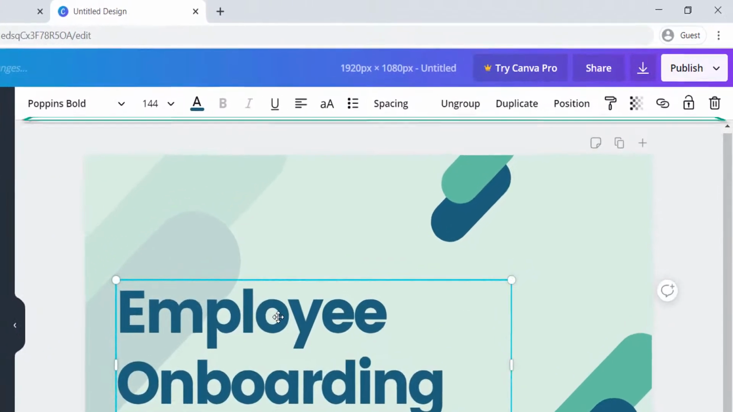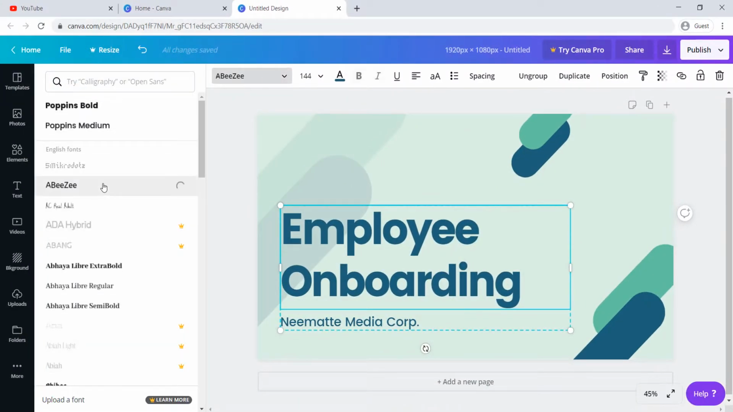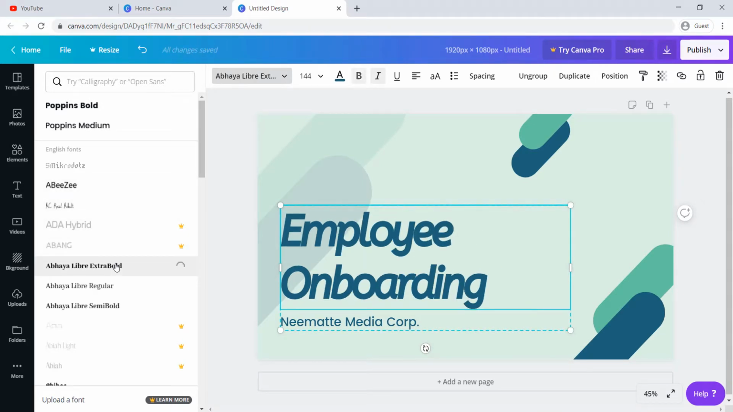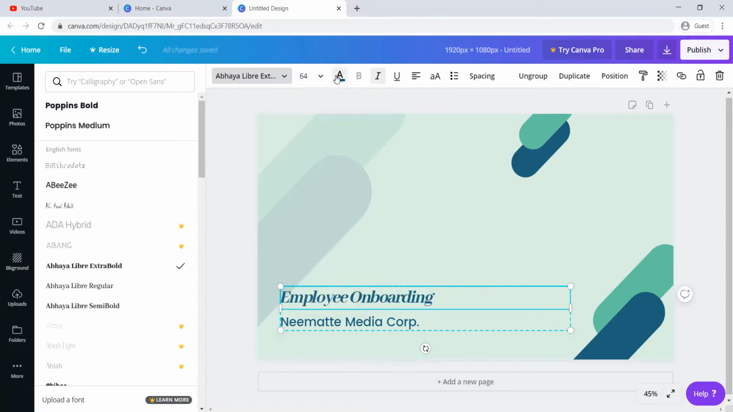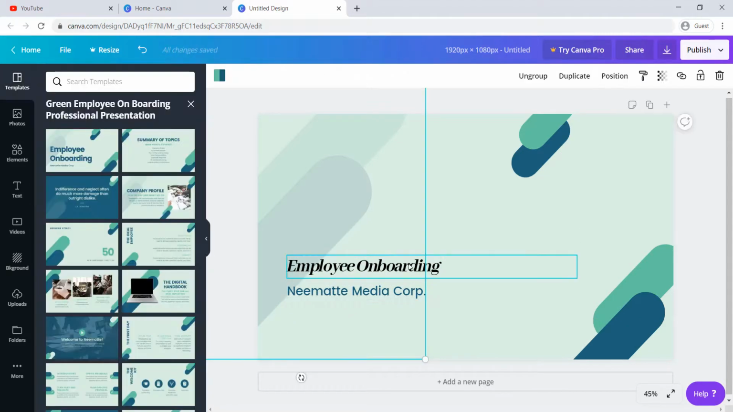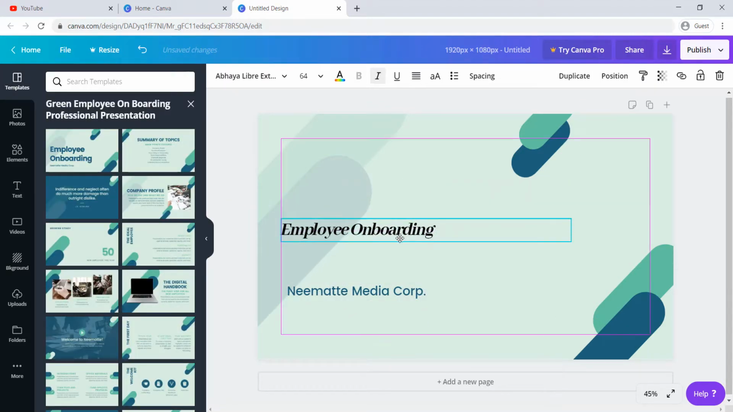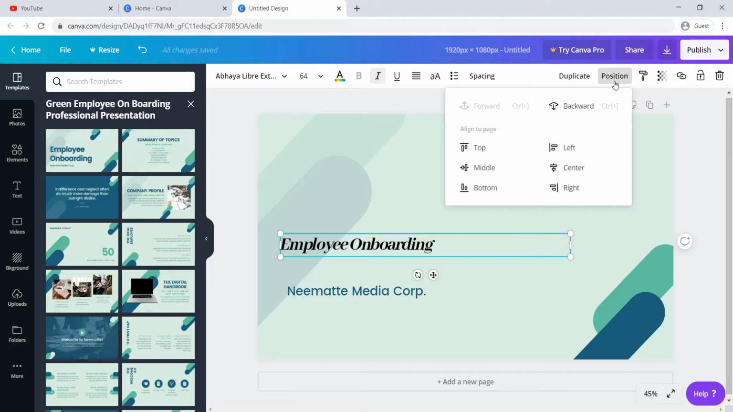You can simply click and move the elements you want. On the top layer you can see the elements to edit your design. You can change the fonts, font size, and many more using the options. You can change the color of the text, and also change the alignments of the text. Use the Ungroup option to ungroup the combined object. Position the text by the Position option.